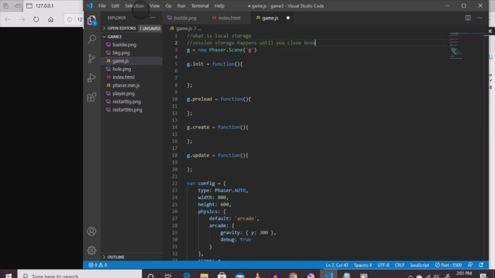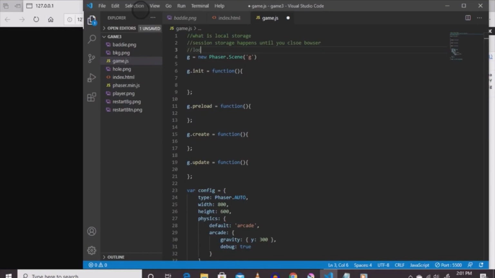So if you get a score, you want it to be saved in there. You exit the browser, come right back, the score's still there, you're using it, and then you want to see if you could beat the score. So we want to go ahead and save this into the browser.